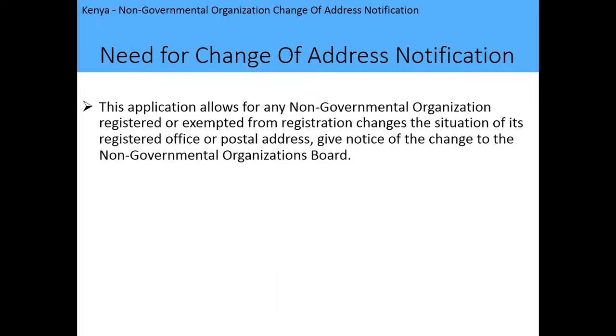Need for change of address notification. This application allows any non-governmental organization registered or exempted from registration, that has changed the situation of a registered post office or a registered office or postal address, to give notice of the changes to the non-governmental organization board. So this application is for NGOs who have changed either their physical or postal addresses. It allows them to give the notice to the NGO board to have their changes listed in the register.